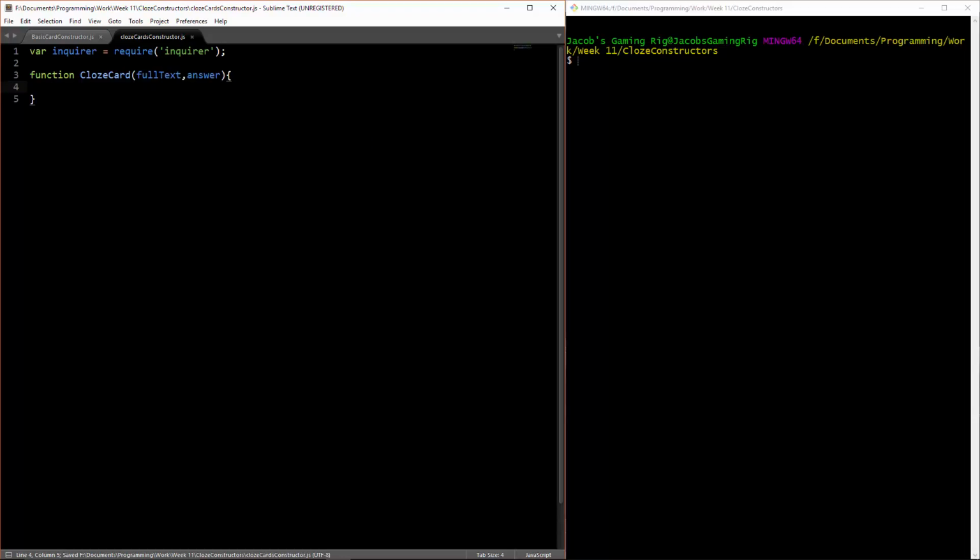So the close card, if you remember, is going to have the full text and then the answer, but the full text is then going to be changed so that the answer is removed from it. So if we were to give the full text of George Washington was the first president of the United States, and our answer was George Washington, it would say blank is the first president of the United States. So this means that the first thing that we're going to want to do is figure out where the answer is located within the full text.